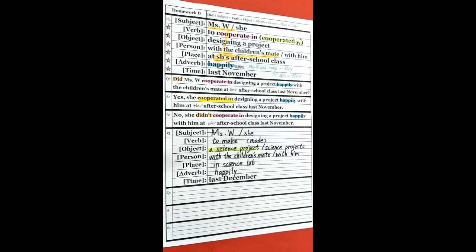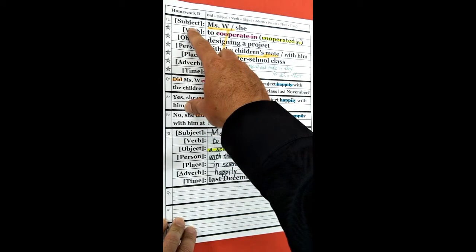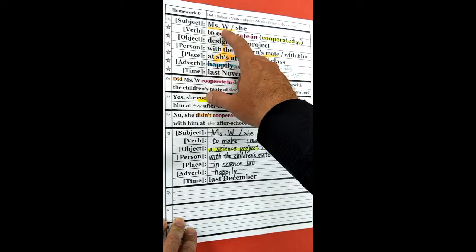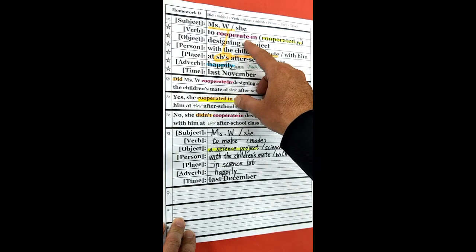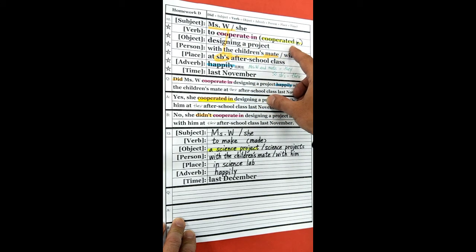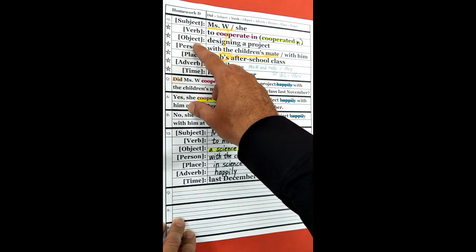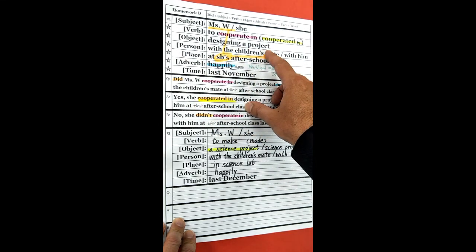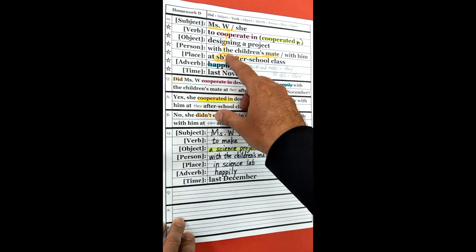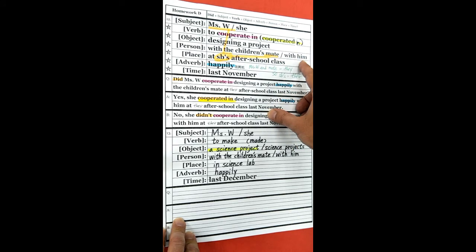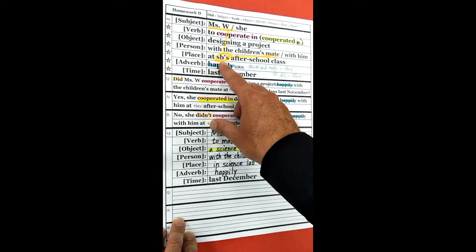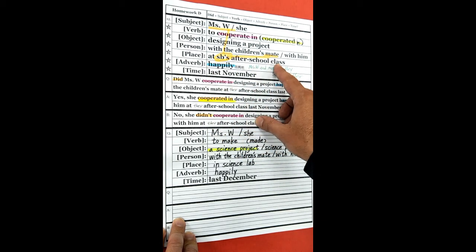All right, let's do homework D. Number 12, subject, Ms. W, she. Verb, to cooperate in, cooperated in. Object, designing a project. Person, with the children's mate, with him. This mate is one boy, so him. Place, at somebody's after-school class.